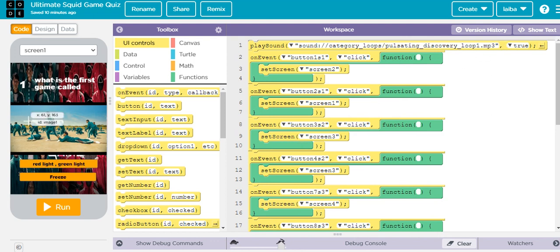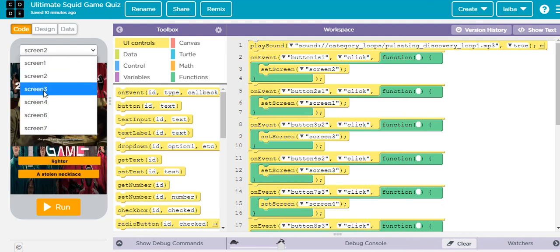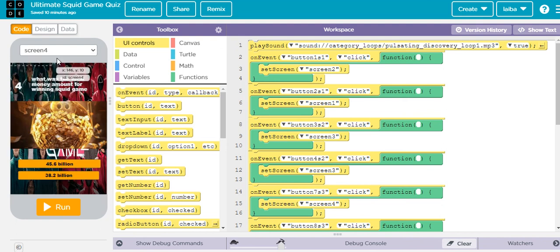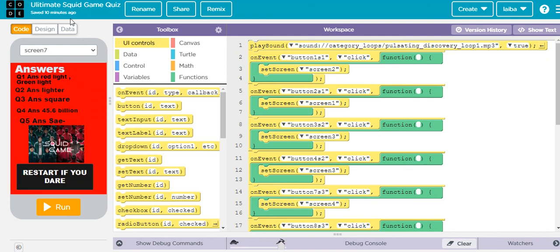Here is the design of the app for screen 1, screen 2, screen 3, screen 4, screen 5, screen 6, and the last screen, screen 7. That's how to make and play the ultimate Squid Game quiz.